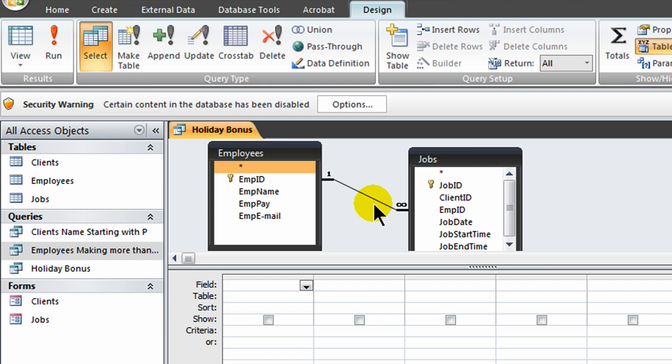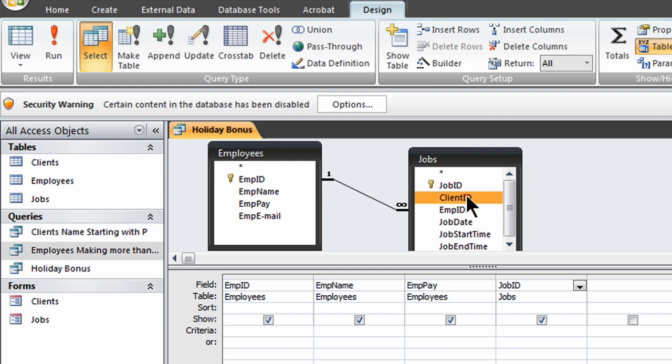Now for this query, I want to display the employee's name. Actually, let's do a couple things. Let's do employee ID and the employee name from the employees table. Let's also get the employee pay. Employee ID, employee name, and employee pay. Now I also want to keep track of the jobs they've worked. So let's go and put in job ID, client, and then I want to figure out the hours that a particular employee worked. Okay, so I want to figure out how many hours they worked.